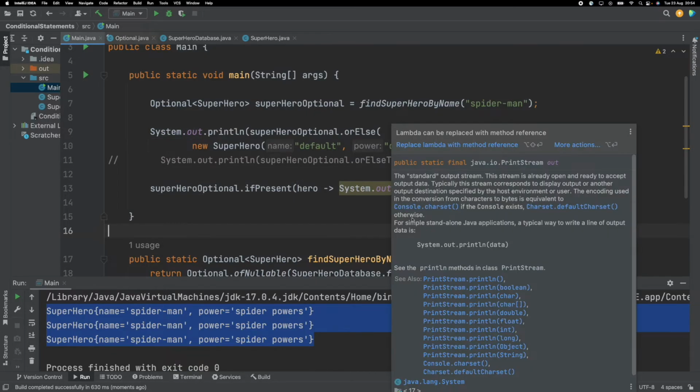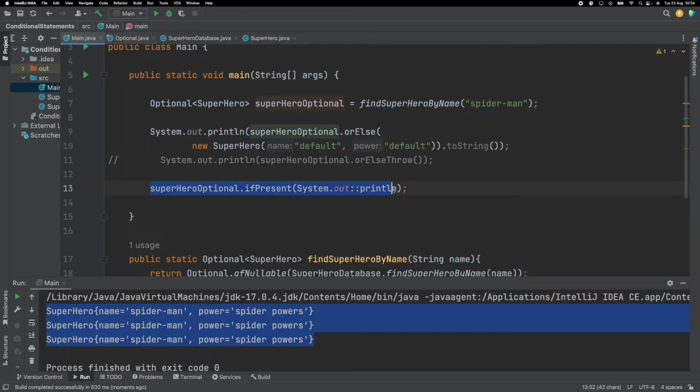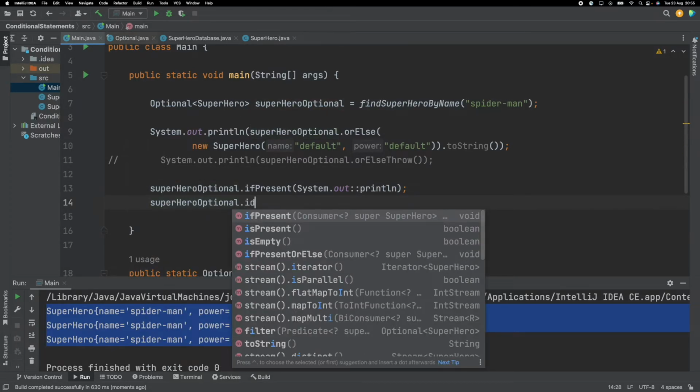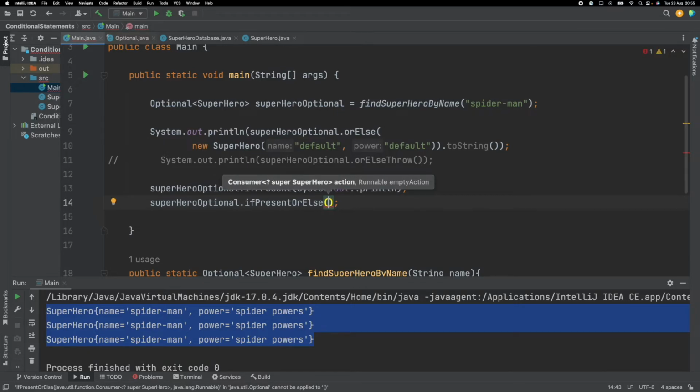Okay, so let's go ahead and use IntelliJ's quick solution, right? So this line here, only if the superhero is present, so only if Spider-Man's come back, will it print it to the system. So you can see we've completely bypassed needing an if or else statement here. Okay, so let's have a look at what else there is. We've got ifPresentOrElse. Now this is one of my favorites.